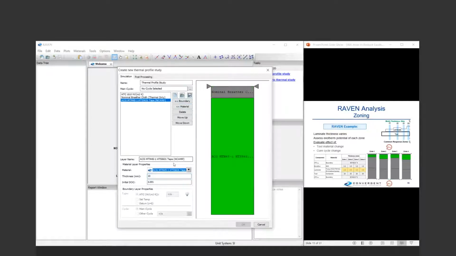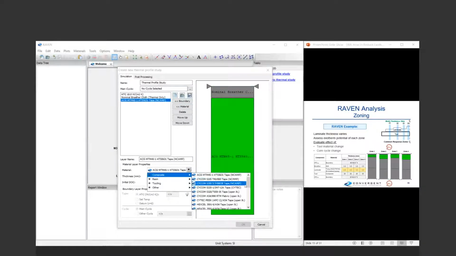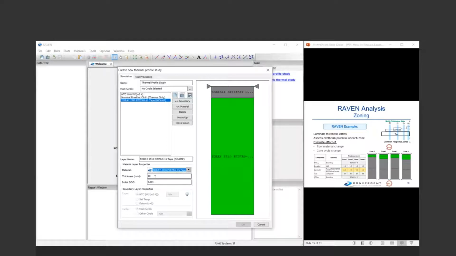We'll put another material in here, and we're going to use Toray 2510. This is a carbon epoxy material just in this example here. And for zone 1, we had 2 millimeters as the thickness. So it's quite thin right out here on the edge. And we're going to start with that.